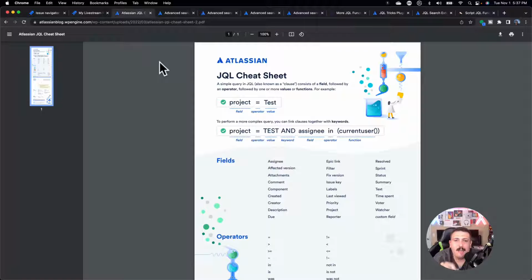This is super interesting. One, go watch the basic training that we did back in July. But two, go and grab this. I'll make sure to include it. If you just look up the JQL cheat sheet on Google, you should be brought to this one. So I really like this.